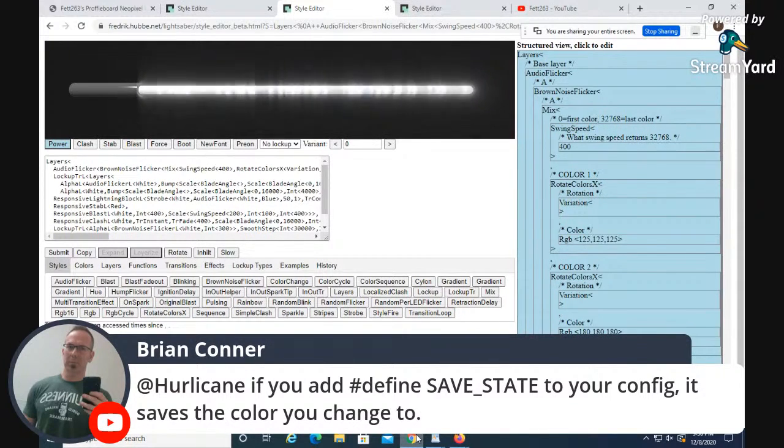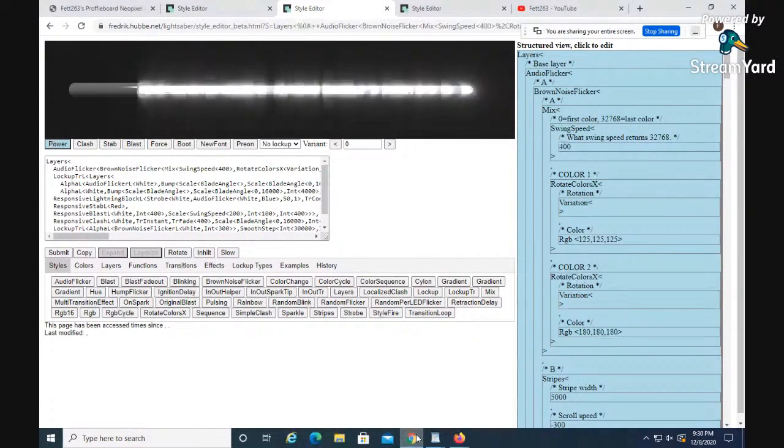It's not truly permanent because it's going to be a temporary file on your SD card, so if that ever got replaced or if you ever do a new upload, it would overwrite. But that essentially makes color change pretty permanent.